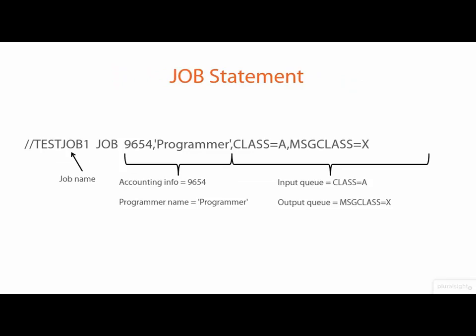Looking at the values specified in this slide, we can see the job name is test job 1. The accounting information is coded as 9654. The programmer field simply says programmer, while the input queue is class A and the output queue is class X.